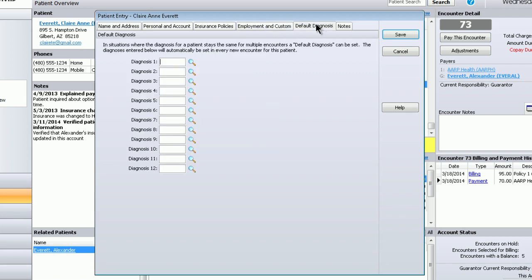NowMD supports up to 12 diagnoses for a patient, and in practices where the diagnosis rarely changes, chiropractic and physical therapy, mental health practices, those kinds of practices, you can set up a default diagnosis for the patient, up to 12 of them, and those diagnoses will automatically be entered when a new encounter is created for this patient. Let's go over to the Notes tab.